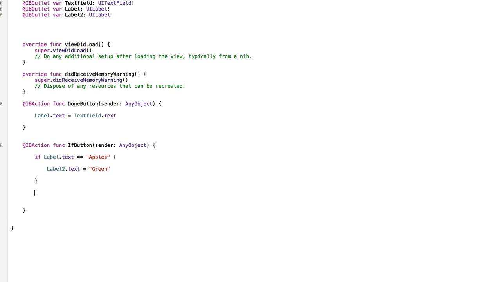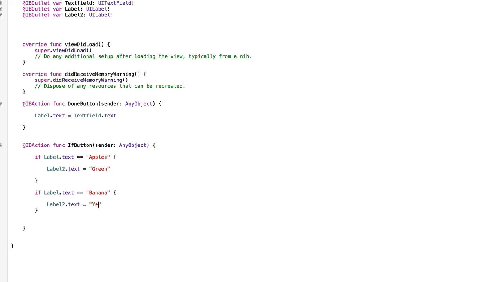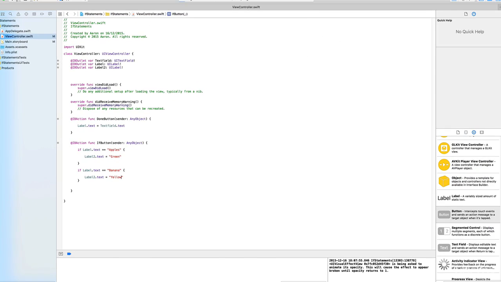Now let's create a second if statement. This time, if our label.text equals, let's say banana, then perform our label2.text to equal yellow, because again that's the colour of a banana. So it can only perform these two if statements if the first label displays either the word apples or banana. So again, we go to build and run.